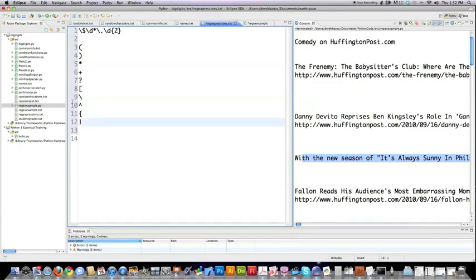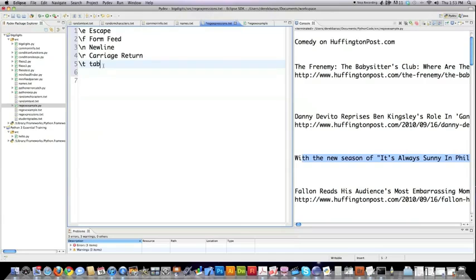Now, if you wanted to be able to search for specific white space characters that I haven't gone over before, you would use these codes. This would be an escape white space. This would be a form feed. This would be a new line, which if you're not new to programming, you've seen before. This would be a carriage return. And this would be a horizontal tab. So those are all the different codes that you would need there.